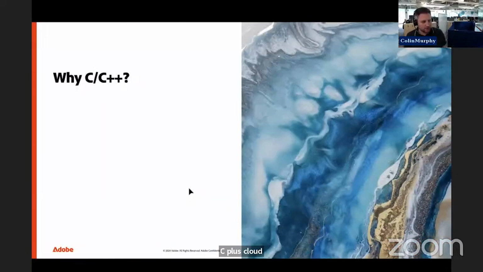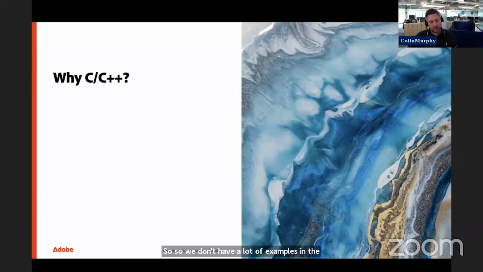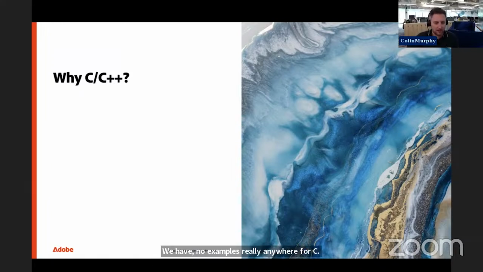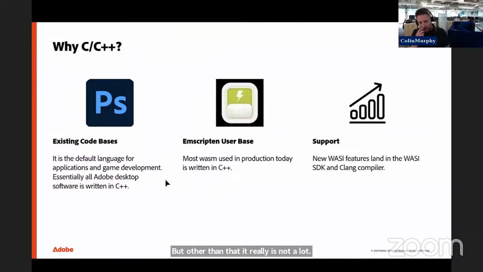So we don't have a lot of examples in the wasmCloud examples of C, or we have no examples in wasmCloud examples of C. We have no examples really anywhere for a C WASI service. In the course of this, I did find one example in a gist, but other than that, there really is not a lot. But we should have C and C++ examples. We should, because first off, in the embedded space, the desktop application space, and the gaming space, C++ is still the king.